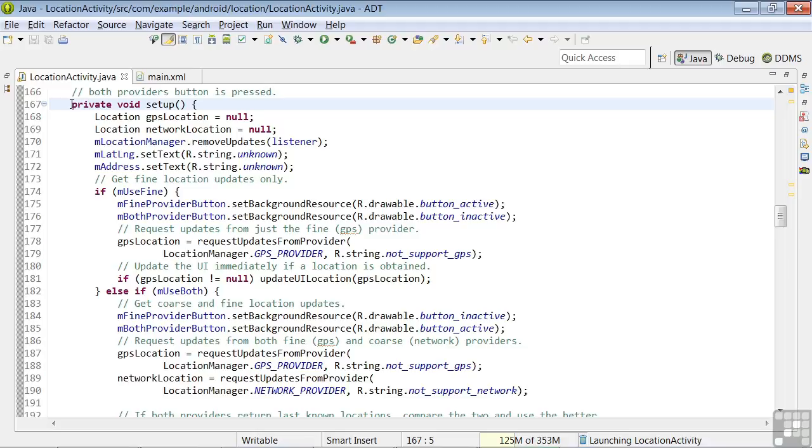168 sets up a location variable for the GPS location. A location variable can consist of a latitude, longitude, timestamp, and other information such as bearing, altitude, and velocity. 169 sets up a location variable for the network location. 170 removes all location updates for the location manager. 171 and 172 initialize the latitude and longitude and address displays and set them as unknown.